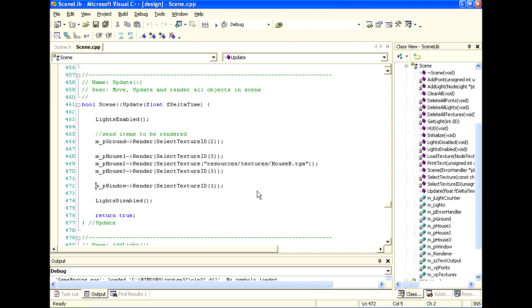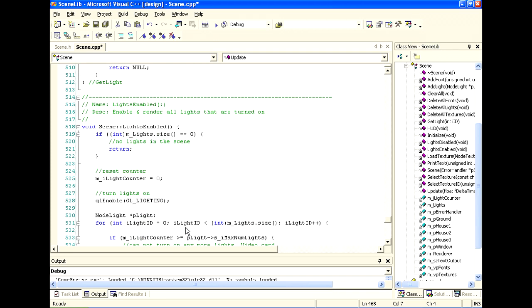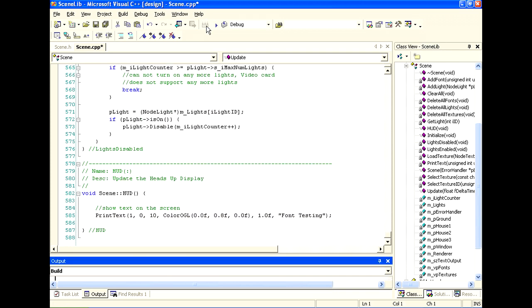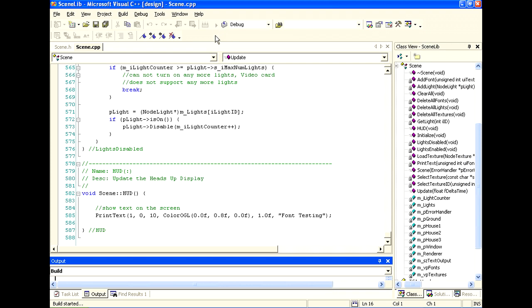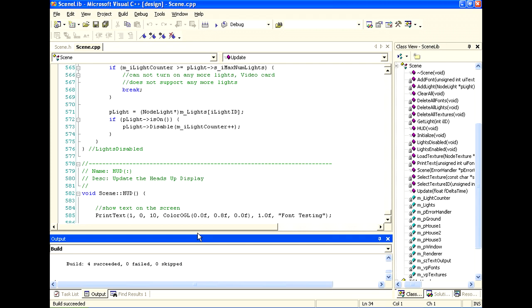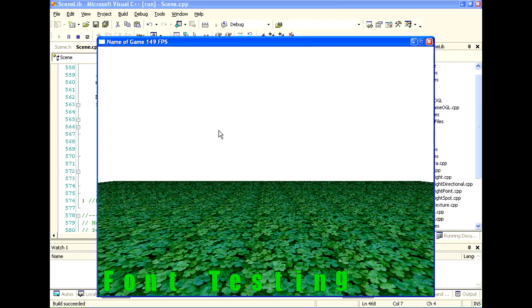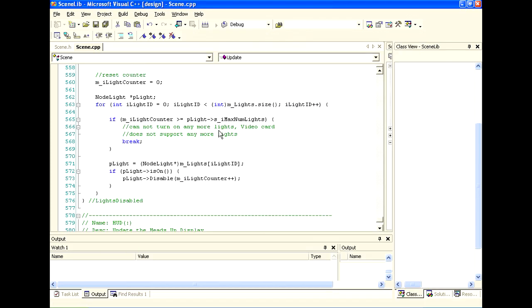Let's see what we have here. Window, let's get rid of the window, and let's get rid of the houses. So we'll be left with just the ground and the font on the screen. Let's make sure that looks okay. Okay, so there's our font at the bottom of the screen.